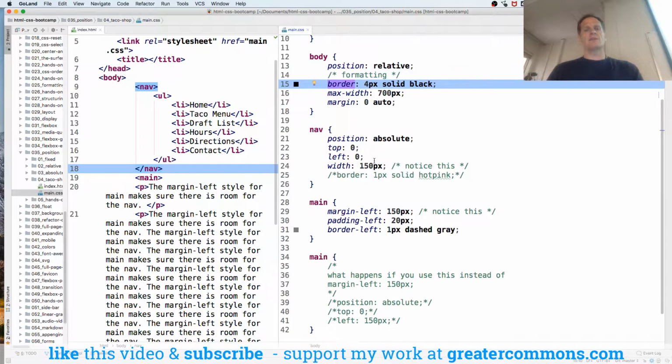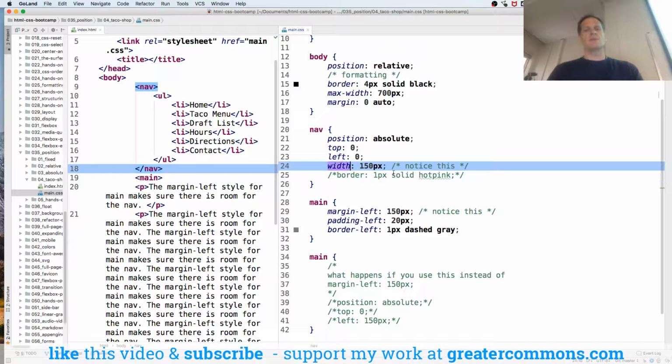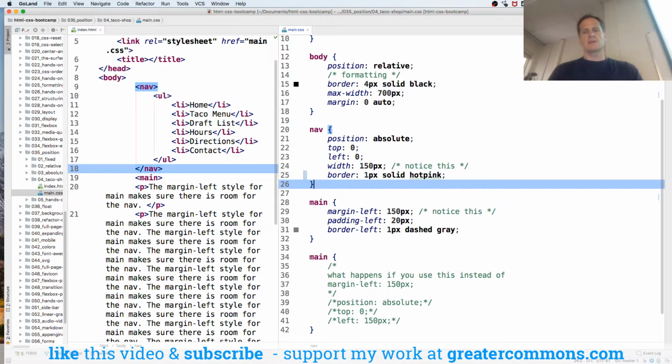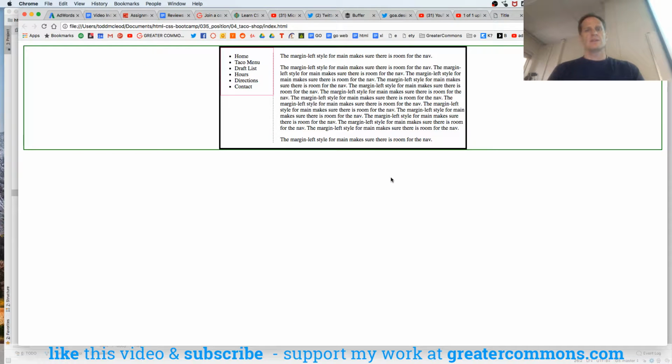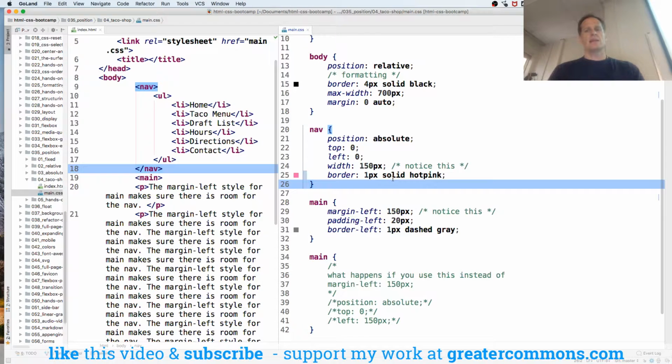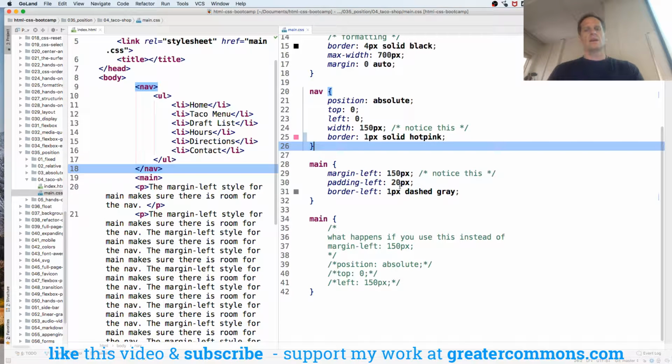So it's never going to be bigger than 700 pixels. And the nav is position absolute, so it's going to position off of body. Top left 0 and width is 150. And the border is 1 pixel solid hot pink. So there's that border. And then we have main, which is margin left, padding. Oh, so with main we just did margin left, and we just moved it over 150 pixels. And the padding left 20 pixels bumped it a little bit more, and then a border left 1 pixel dashed gray, right?